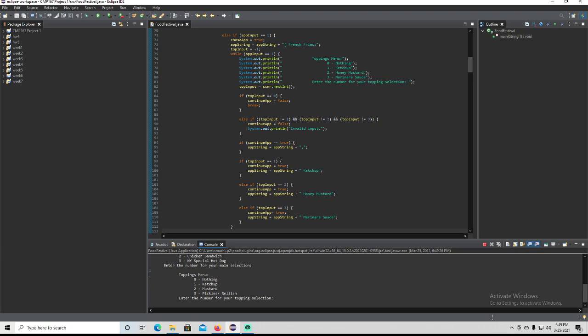I'm going to go with one ketchup and 3 pickles of relish. So select the ketchup first, and then I select the pickles. I go back to the main course menu. I don't want anything else. Go to 0. Takes me back to the main menu. Now this time I want to go for a dessert. So I input 3.